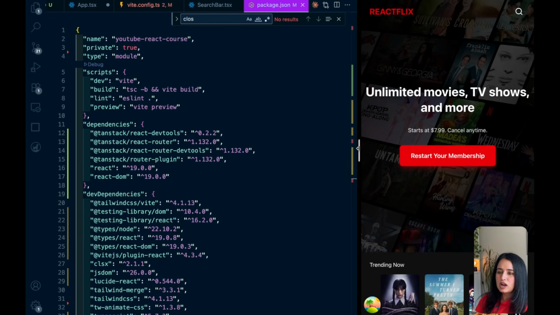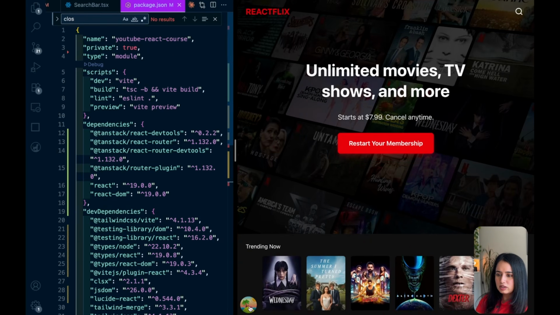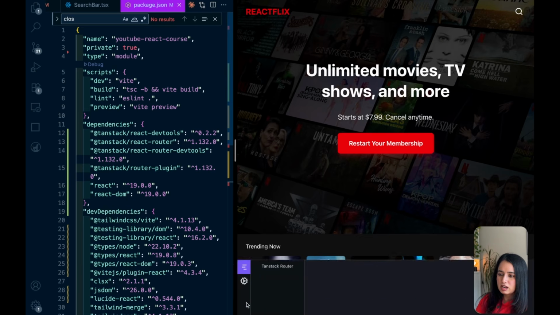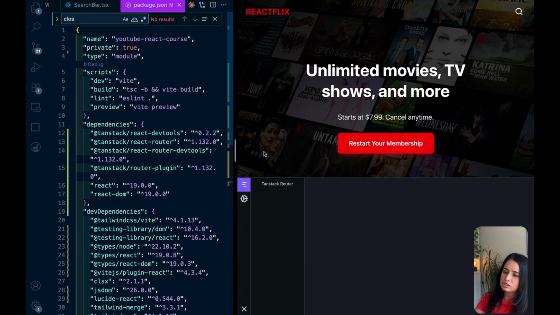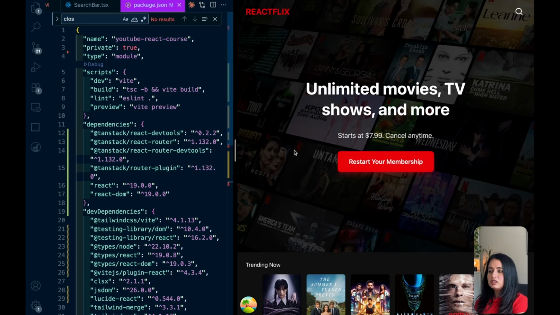Cool. So I've got my home page here. And then if you look here, there's a little TanStack dev tools set up here as well. And this is a great way of showing that we've got a router set up. This only works in development environment. It's not in production.